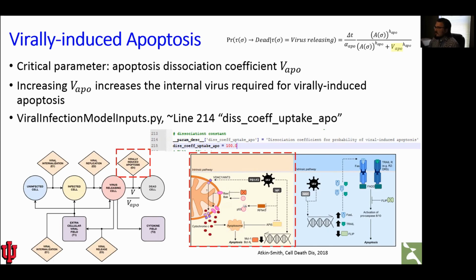Now, there's a model parameter in this Hill equation that affects the probability of cell death due to assembled virus inside of a cell, which we call the Apoptosis Dissociation Coefficient, which is shown as V in the equation, V apo. Now, when we increase this dissociation coefficient, a particular cell will require more assembled virus to die due to the presence of the virus. And likewise, when we decrease this coefficient, the cell will die due to less amounts of internal virus. So let's vary that and let's see what happens.